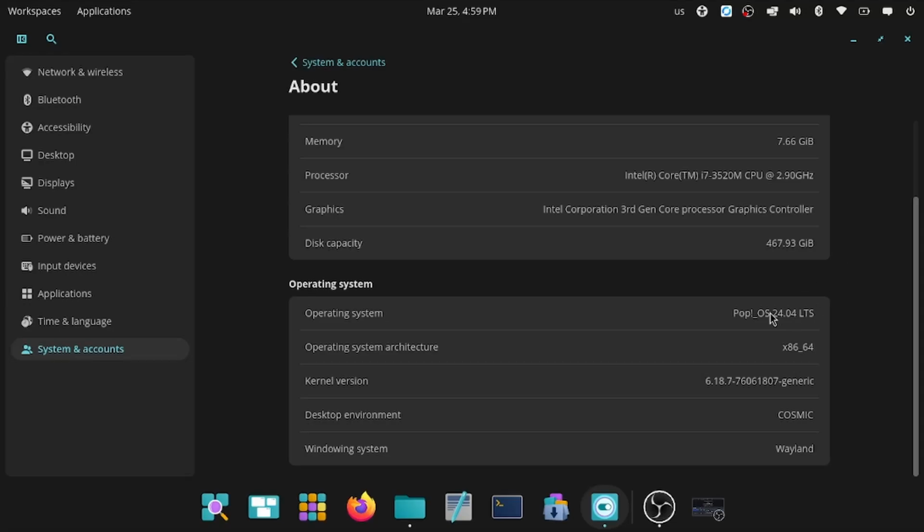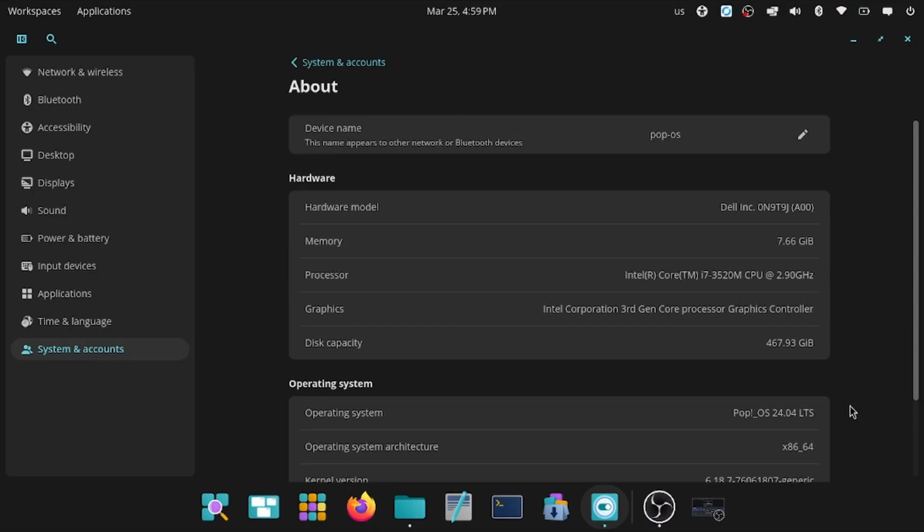Alright, so here's the current version of Pop! OS. It's running Cosmic and Wayland. You can't change it to X11 because the path is missing.